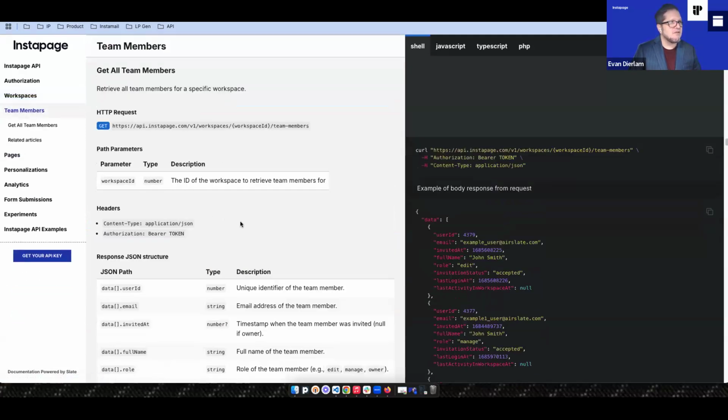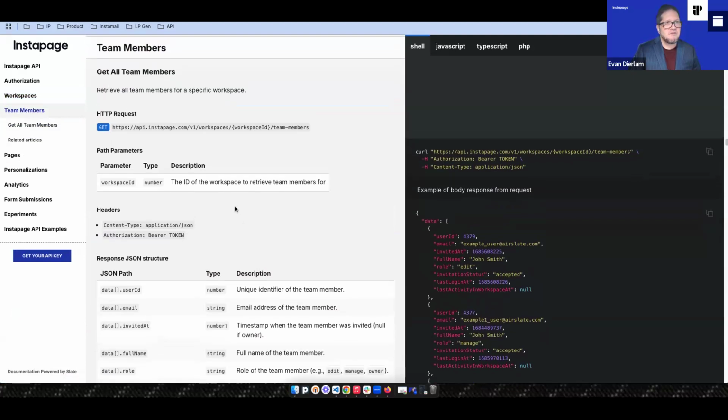Team members is the next one. This will give you a list of team members for a workspace. Workspace is kind of the key to most of these and the thing to really keep in mind. So for team members, you give it a workspace ID, and as this shows you, it will give you all the users who have access to that workspace. If you cycled through all the workspaces you have, you would be able to see all your users and where they are in those workspaces.